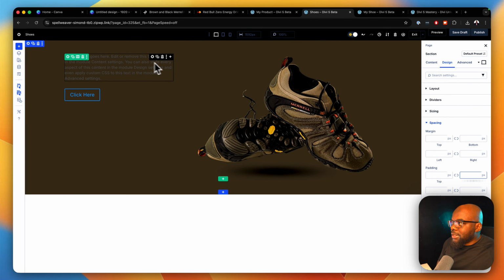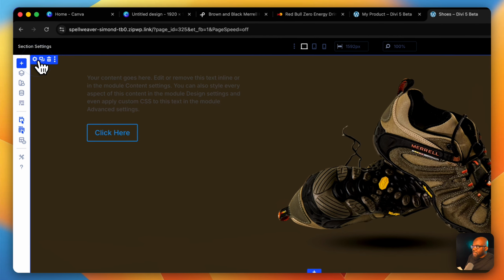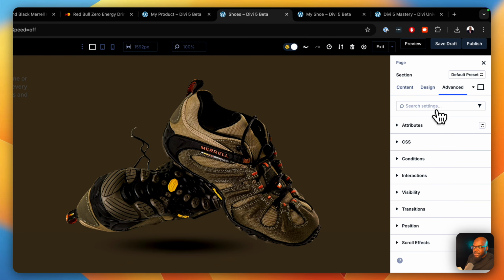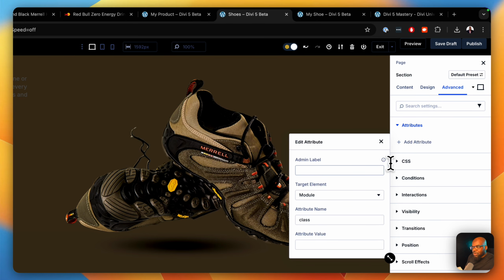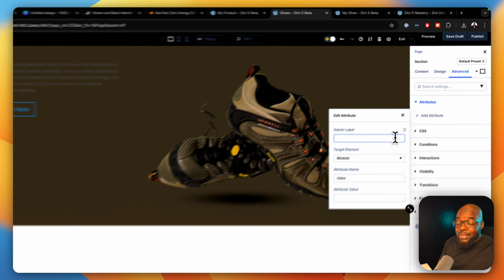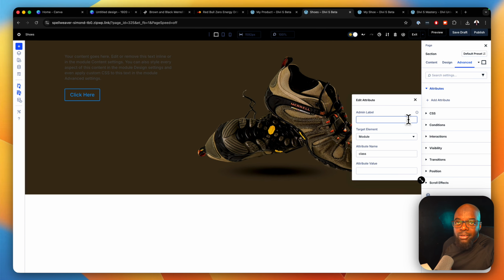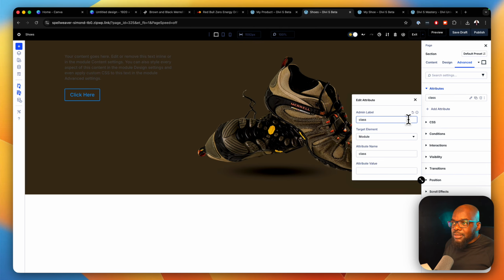So what I'll need to do at this stage is making sure that I have section settings selected. I'm going to go to advanced attributes. And this is where I'm going to now do what is known as class-based editing. This type of editing is very powerful because it makes sure that all your websites are super consistent. So what I need here is a class.